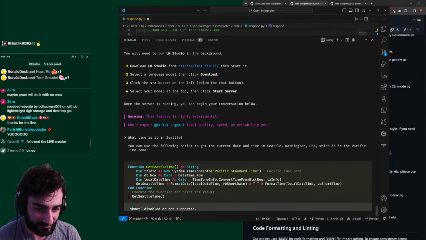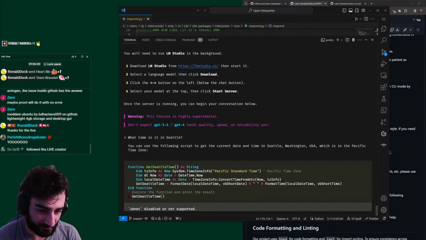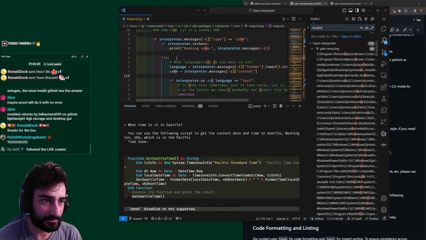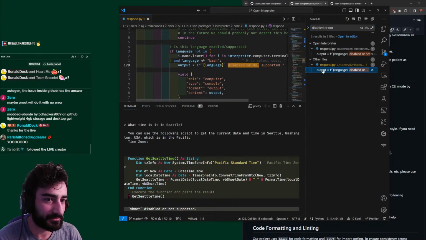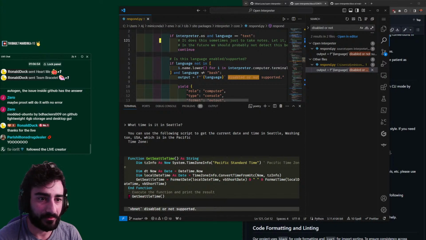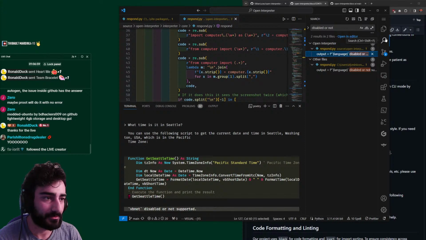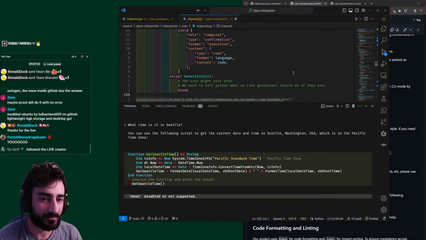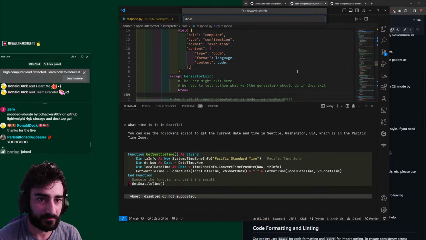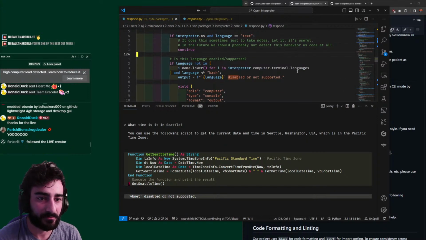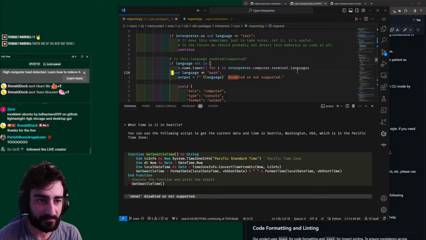Is it? VBNet. Disabled or not supported. Wait a second here. Disabled or not supported. Yeah, so this is something that I had to change as well in the source code. Disabled. So where did we change it to? We went, oh, and language is only called bash.